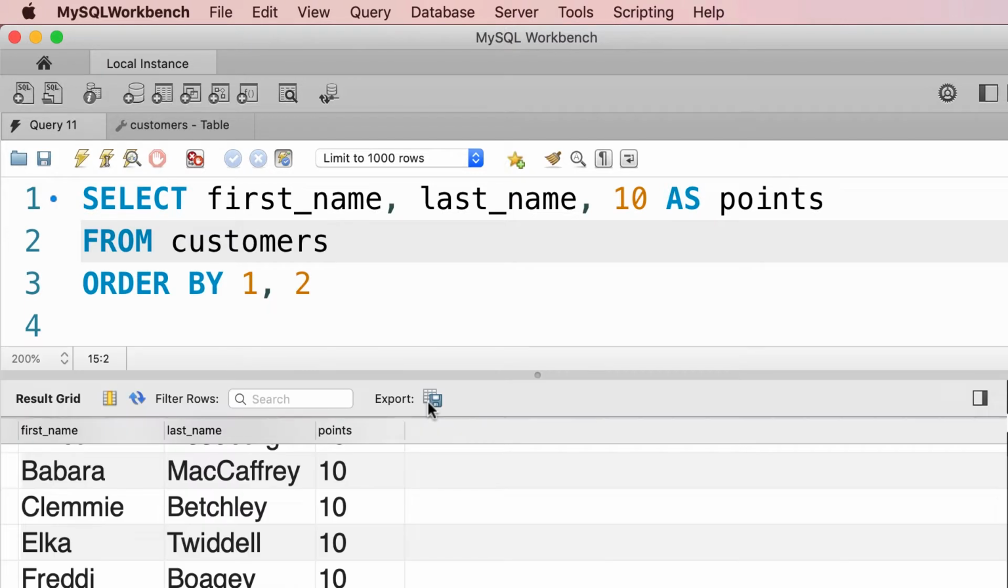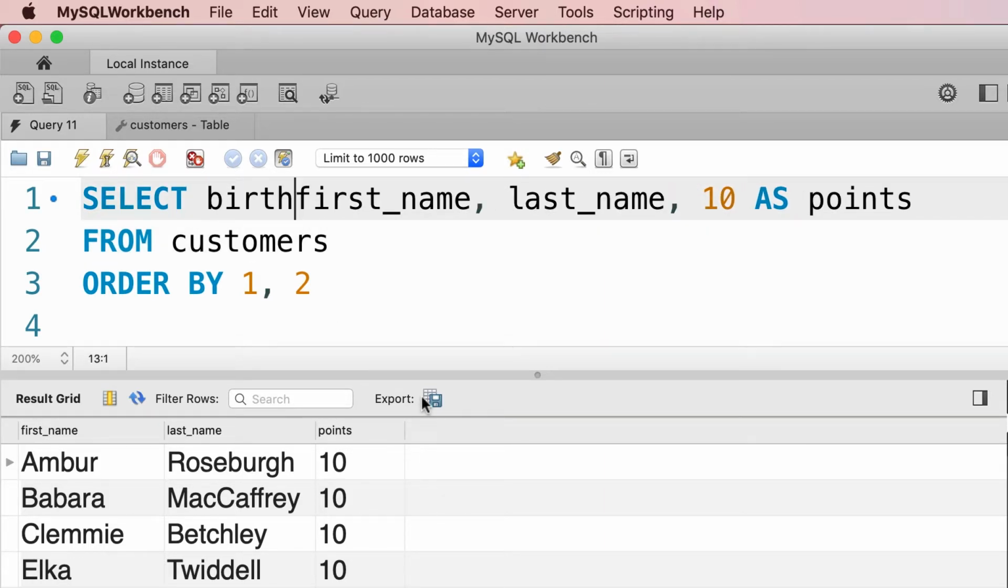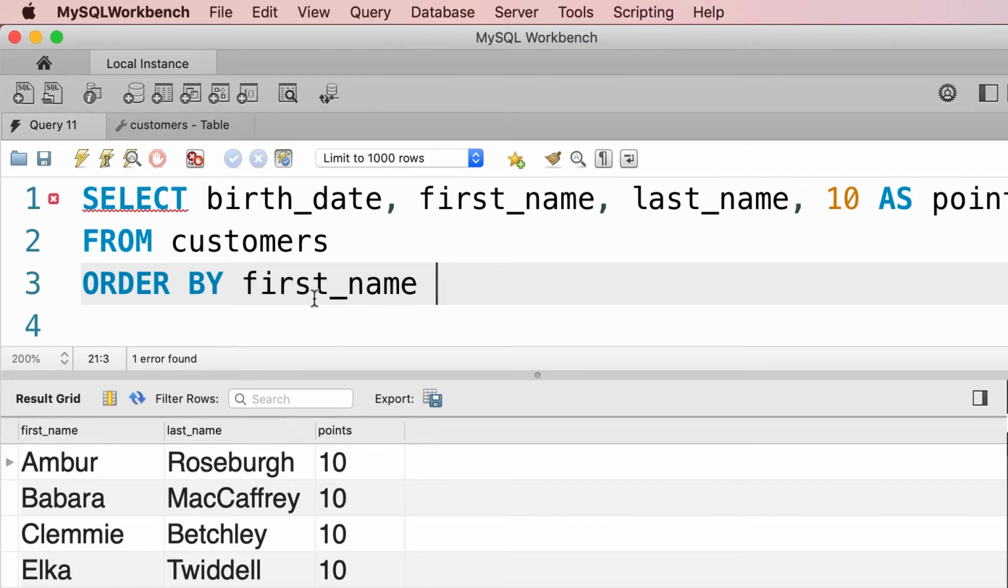If we execute this query, you can see that our customers are sorted by their first name and then the last name. While this approach works, it's something that you should avoid, because if in the future you come back here and add a new column in front of the first name column, let's say birth date, now our customers are no longer sorted in the previous order. So sorting data by column positions produces unexpected results, and it's something that you should avoid. Instead, always sort by column names, like first name.